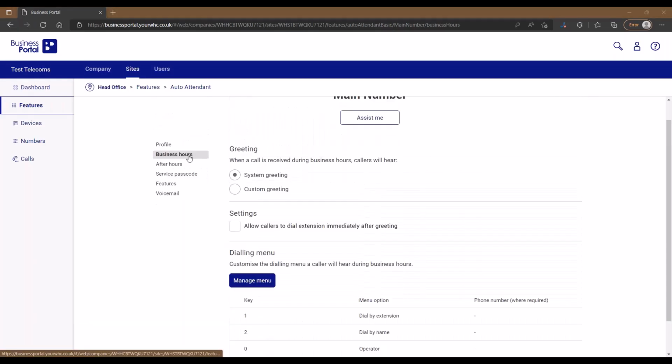Business hours can be selected by hitting the business hours feature. You can choose to have a system or a custom greeting during business hours by simply ticking your preferred option. If you'd like to personalize your greeting, you can upload an audio file, providing it's a CCITT ULAW WAV file with 8 kHz 8-bit mono attributes, a maximum file size of 5 megabytes, and a maximum of 40 characters in the file name.